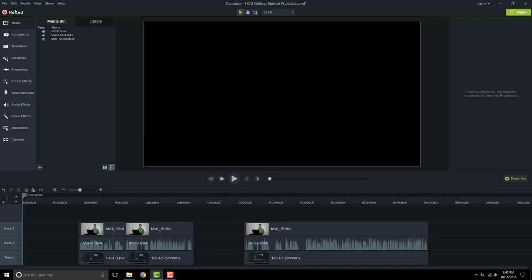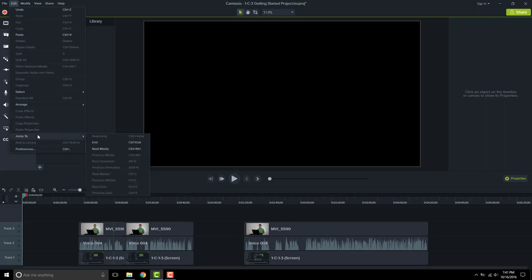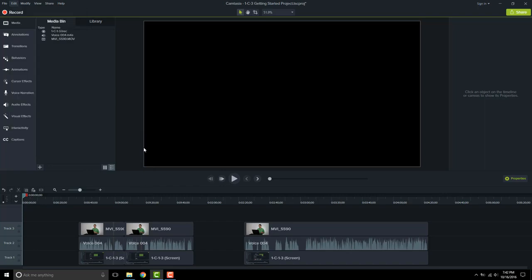But I can also go to Edit, jump to, and I can go to the next media. Notice it shows Control, Alt, and period. If you're looking at your keyboard, you can see that the comma and period keys also have the less than and greater than signs on them to show you arrows to the left and to the right. So you might want to think of it more as choosing that arrow that leads to the right or to the left. Let me show you what I mean.